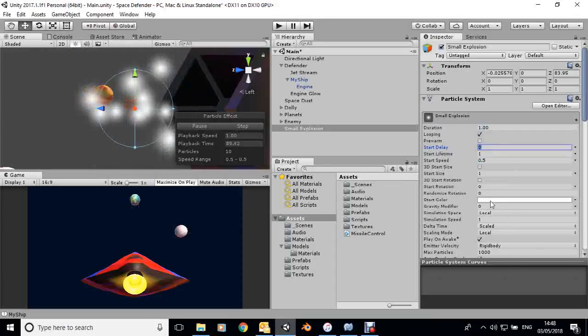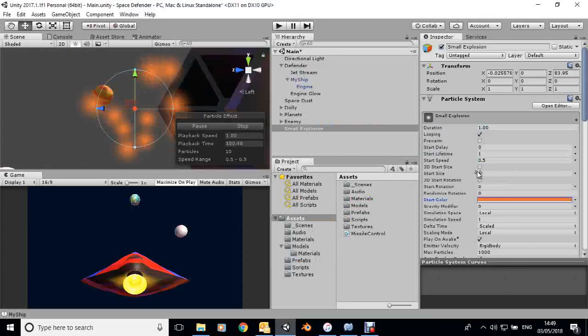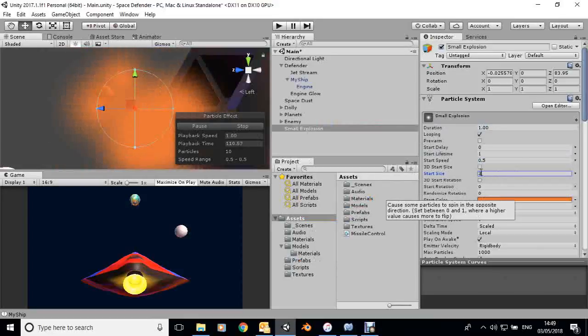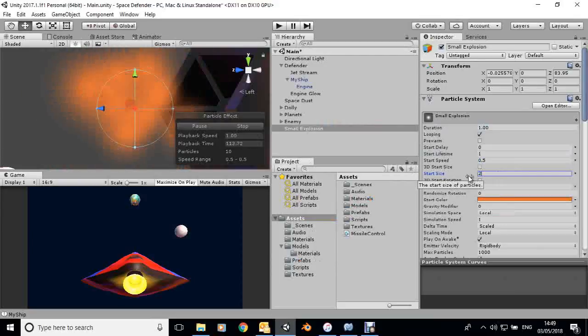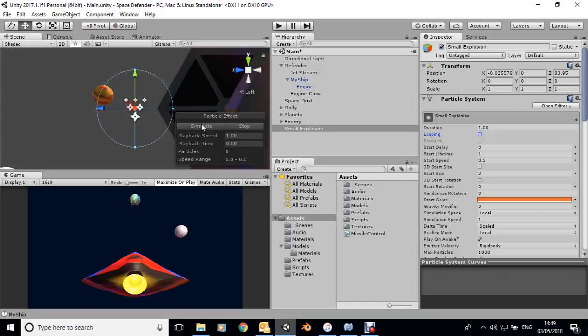Okay, and I think I'll change the color. That's fine. And I'll change the start size to something perhaps a bit too big. Right, maybe that's about right. Now I don't want it to loop, I just want it to run once. So now I've got my particle system. That'll do. That's a small enough explosion.